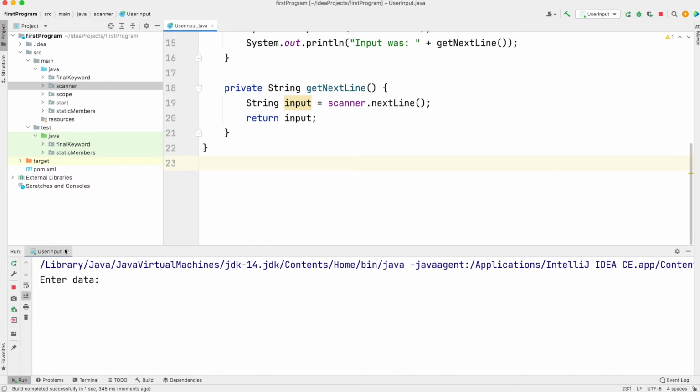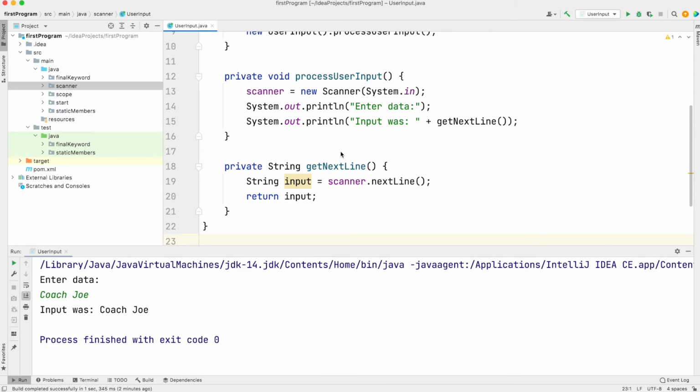Notice the UserInput tab. Enter the data appears here. Let's click in this window to see the cursor. I will enter Coach Joe. Hit the return key. The display is here. Input was Coach Joe.